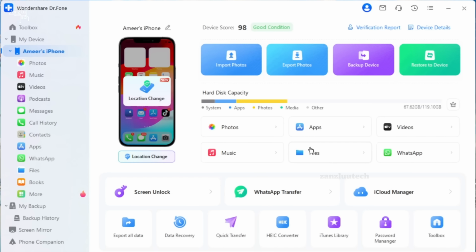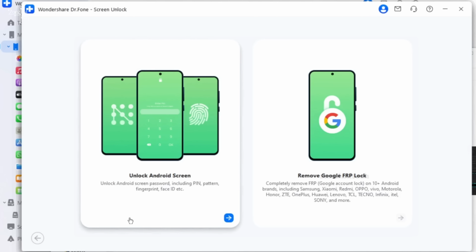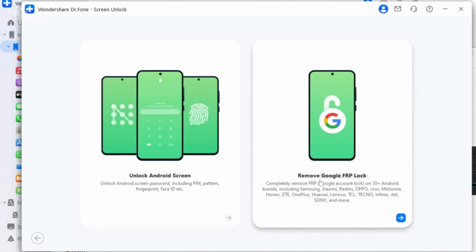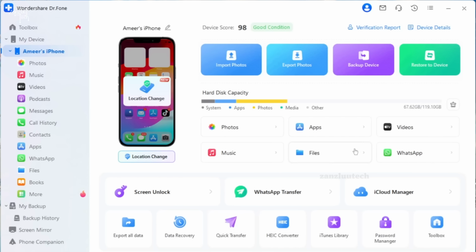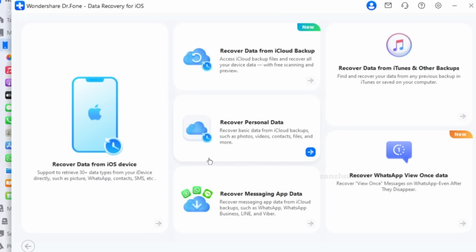You'll also find tools for contacts, messages, photos, music, videos, files, and backup management, making it easy to manage and organize data directly from your computer. For Android users, there are additional tools like Android Screen Unlock, Google FRP Lock Removal, and Location Change, making Dr.Fone more of an all-in-one mobile device management platform, rather than just a recovery tool.